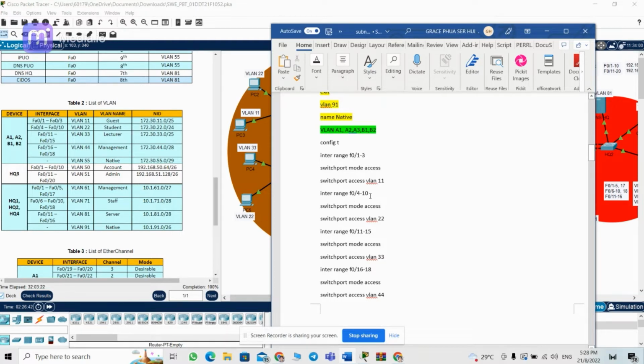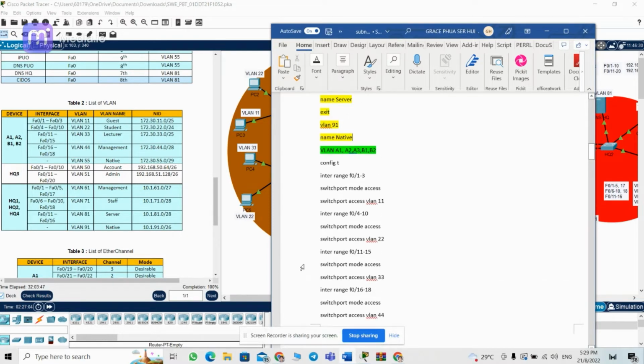Interface range F0/4 until 10, switchport mode access, switchport access VLAN 22. Interface range F0/11 until 15, switchport mode access, switchport access VLAN 33. And interface range F0/16 until 18, switchport mode access, switchport access VLAN 44. And we finish the part of A1, A2, A3, and B1, B2 here.